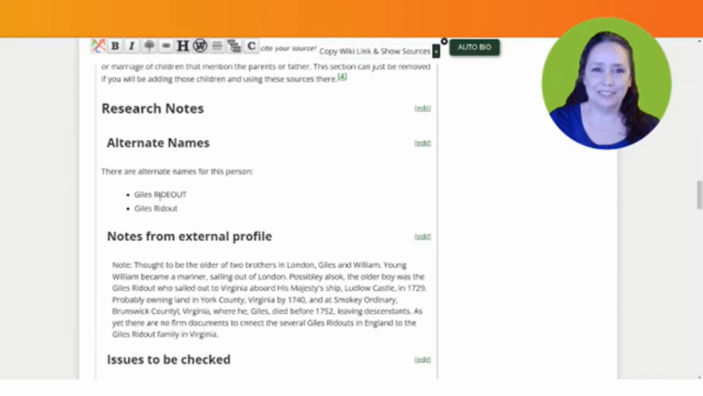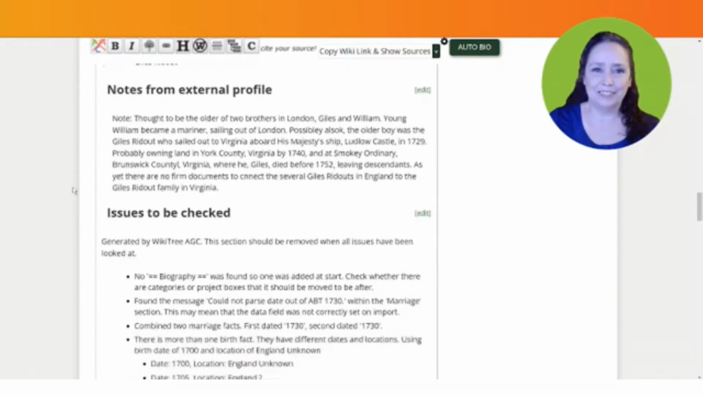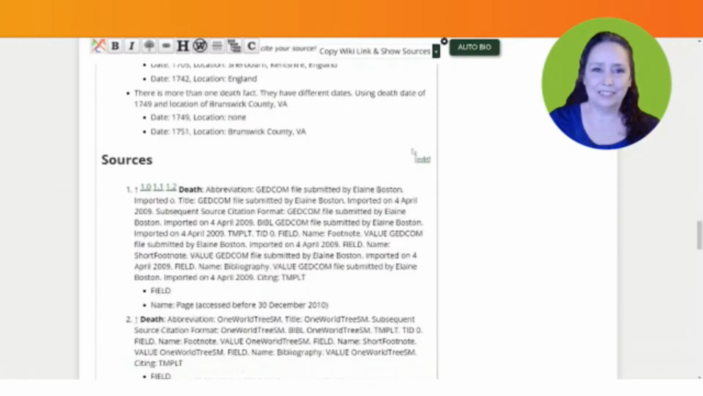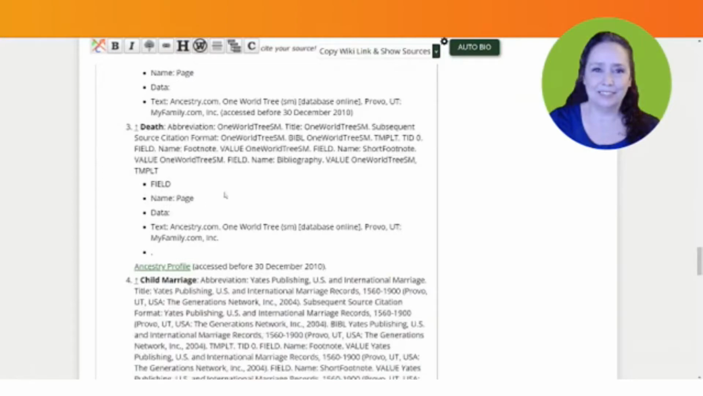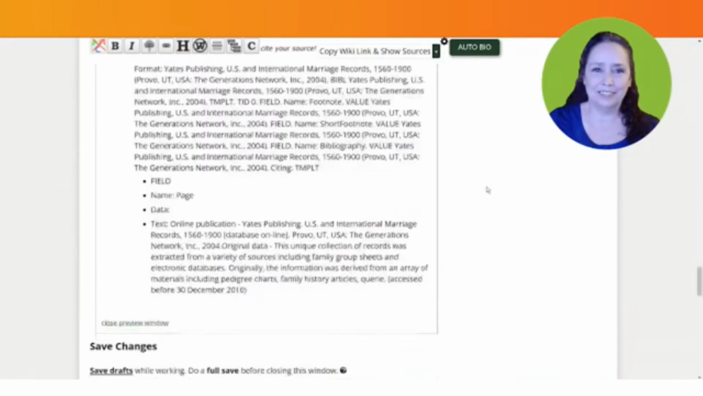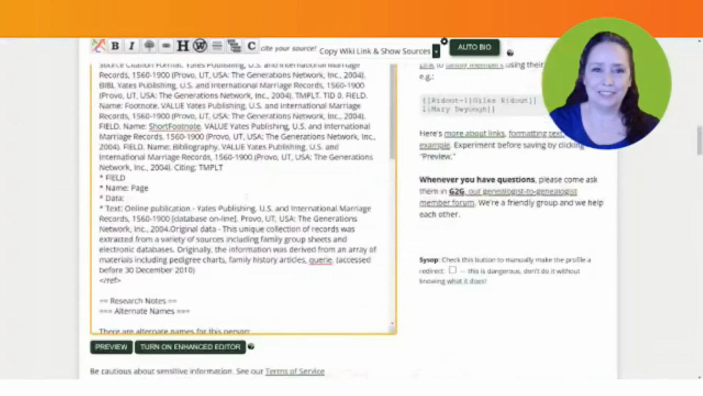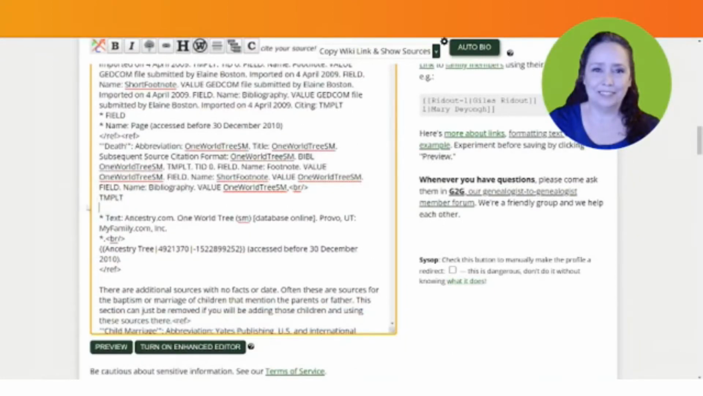There's alternate names for this person, as one just has an E and one doesn't. You don't necessarily need to leave that in there. Notes from the external profile, this was somebody talking about the two brothers. And so you definitely want to leave that in research notes. And then issues to be checked, once again, we have issues. And as you see with the sources, it has combined them, although there's still some clutter here that you can clean up further. At least it looks a lot better than what it did when we started. So let's go ahead and I do want to just take out these empty lines.